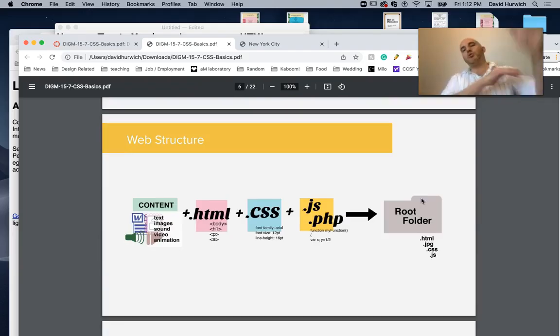Okay, so there's what I think of as kind of like a conveyor belt. This is how we build a website. We start with content. Content is things like text, articles, images, videos, audio, whatever it is. You're going to make and record that content in other programs. So you'll use something like Photoshop or Photopea to make images. You'll write text in Microsoft Word or whatever you want to use, that sort of thing.